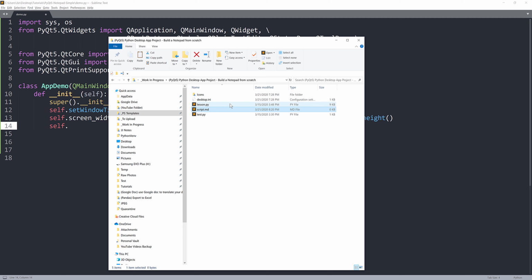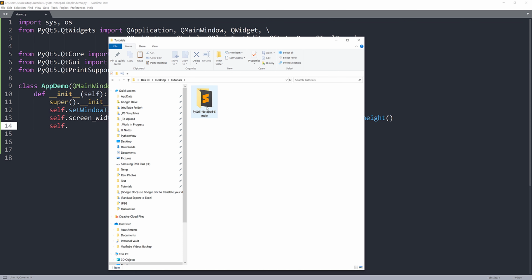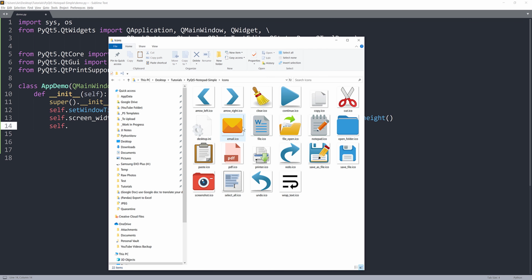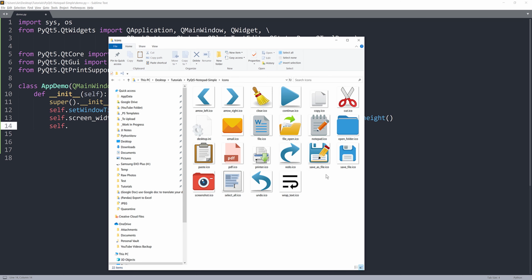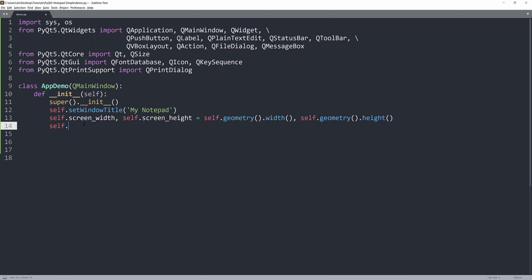So I saved all the icons on my desktop. Let me go to my desktop. And here I create a folder. Currently the file I'm using is demo.py, and all the icons that I'll be using for this video are stored within the icons folder. For my Notepad application, I want to use this notepad.ico icon as my application icon.